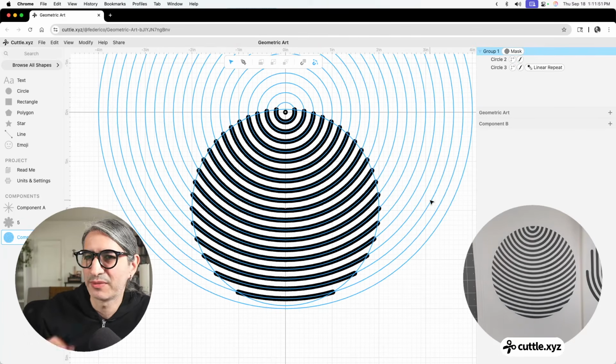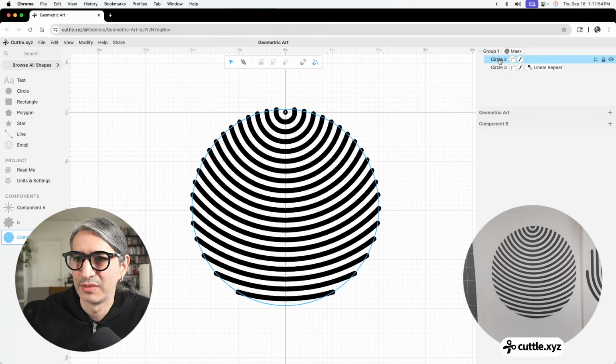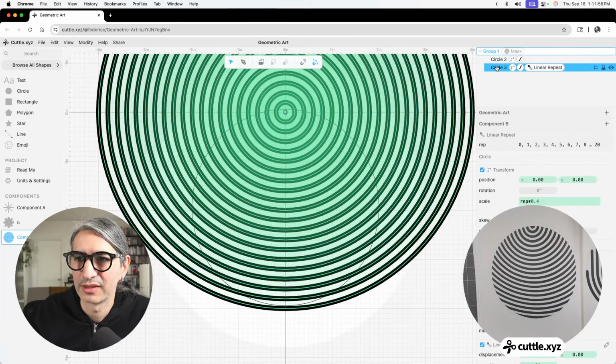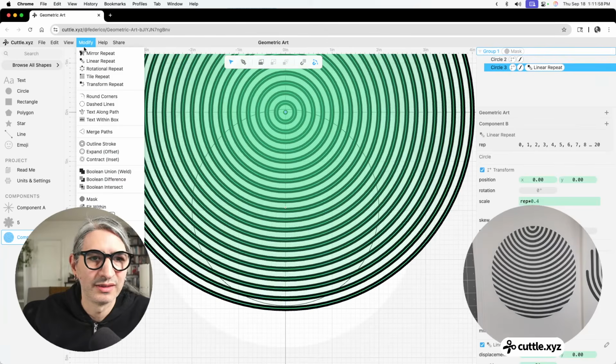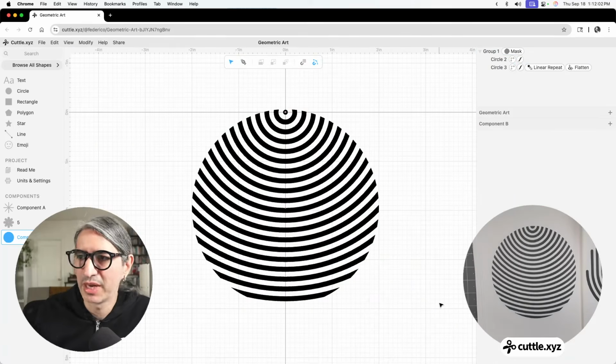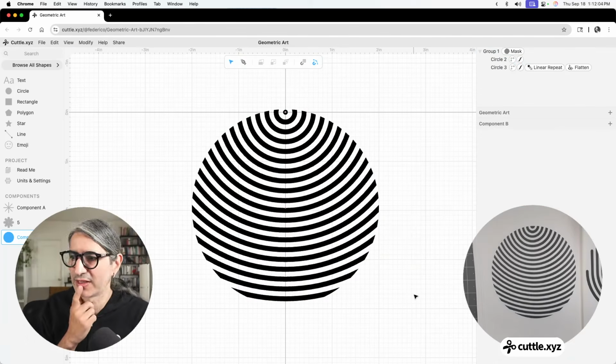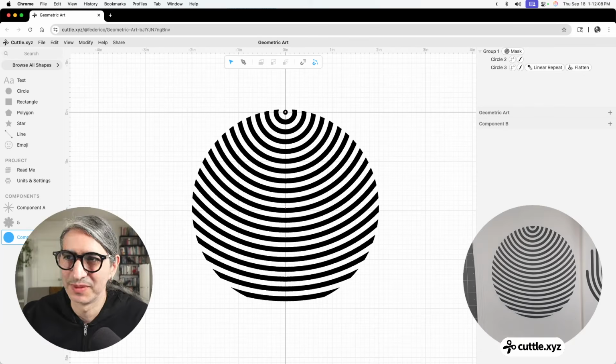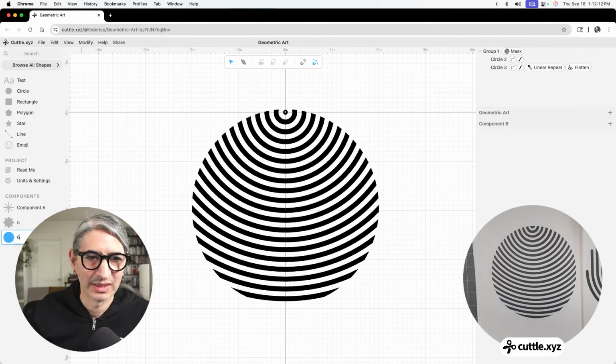So I think I want to flatten the stroke first before I mask it. I can just select these, go to modify, and then flatten it. That way when I get back, the cut is fairly straight. All right, that was number 2. Maybe it's taking quite long. So that's page 6. Okay.